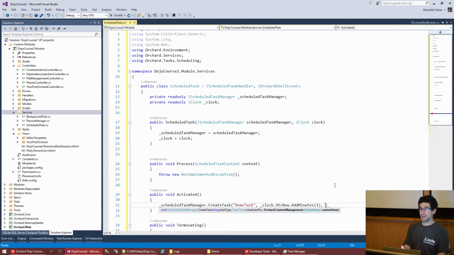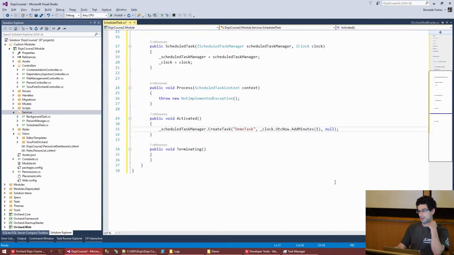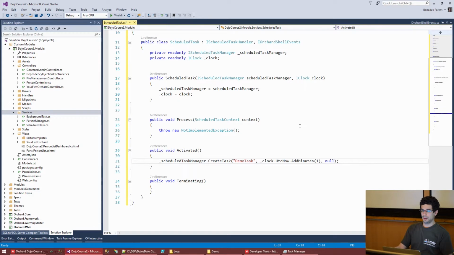And well, we can supply a content item to the create task method to be part of the task context. But if you don't need that, you can just write null. Great. Now we have scheduled the task. By the way, we also touched on these IOrchardShell events, a cool thing, so do take notes of those. And the next thing is to actually do something when the scheduled task is executed.